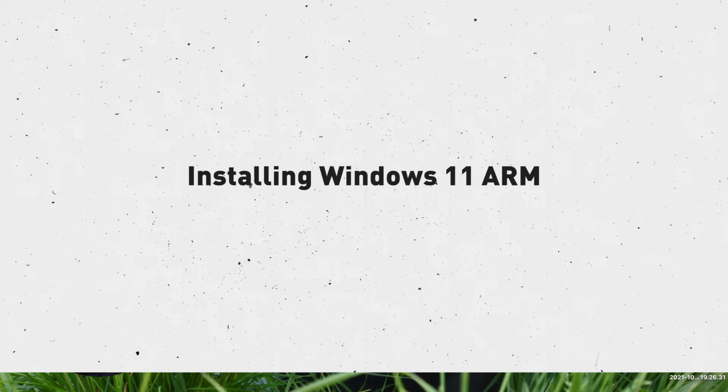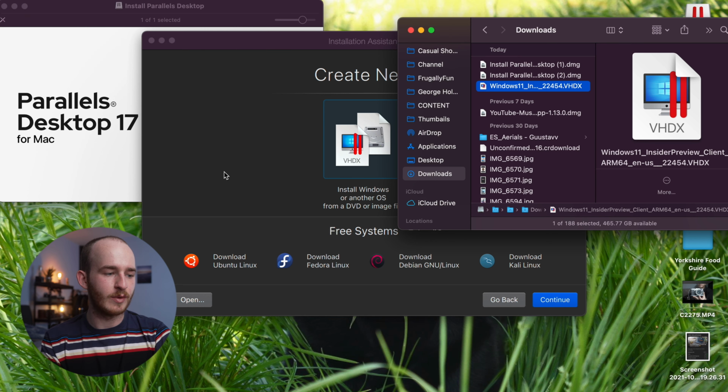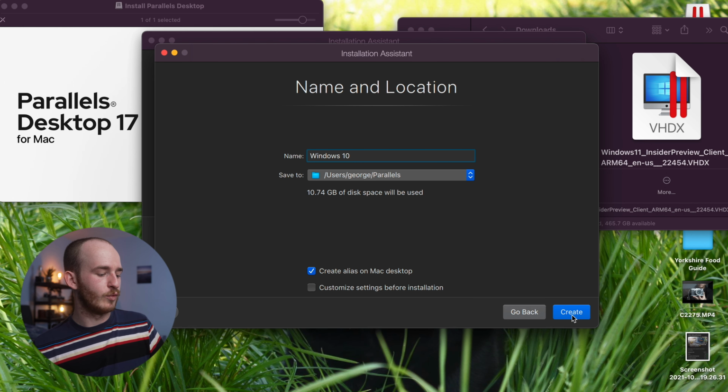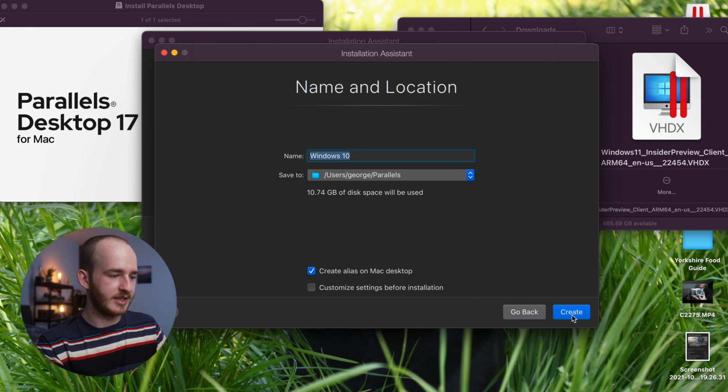Now let's get this virtual machine installed. With our VHDX file now downloaded, we can go to our installation assistant and then we can double click on the VHDX file in our downloads, and that will automatically open it within Parallels. It can then ask you if you're primarily going to use it for productivity or games only. If you're looking to run some higher power apps, whether it's like photo editing, video editing, or gaming, then I highly recommend using games only.